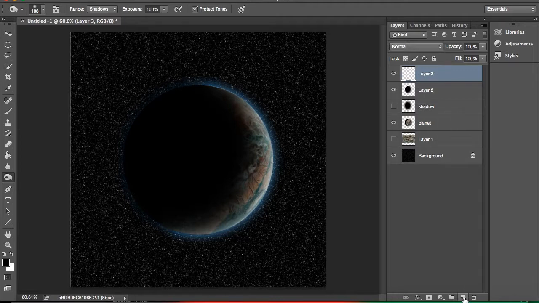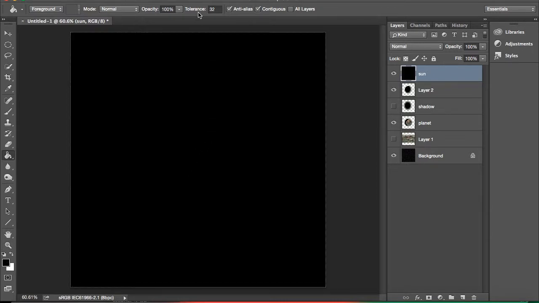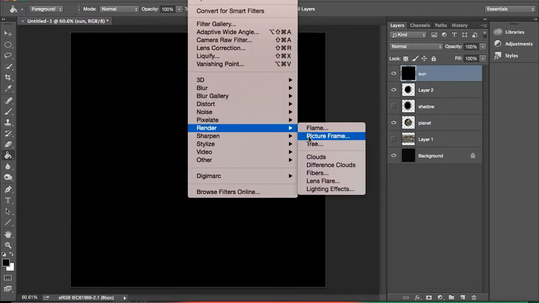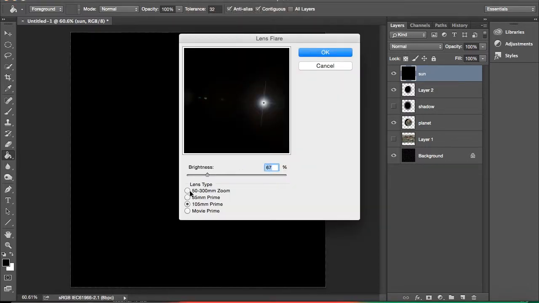Alright, we're going to do one more thing. I'm going to make a new layer, and we'll name this layer Sun. Now we're going to grab our paint bucket again, make sure it's set to black, and dump it in. Now we're going to go up to Filter, down to Render, and down to Lens Flare.